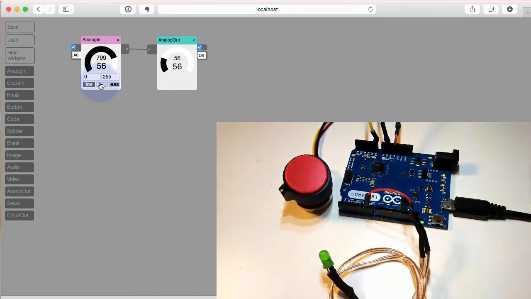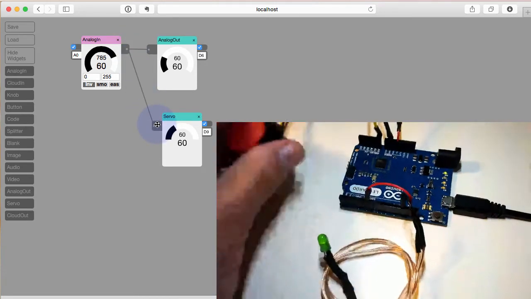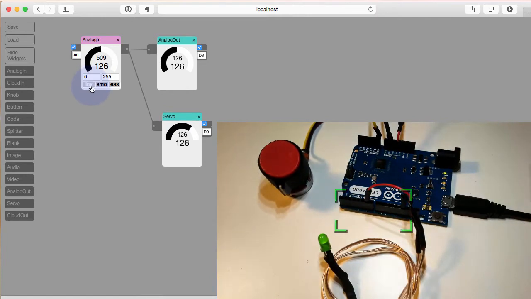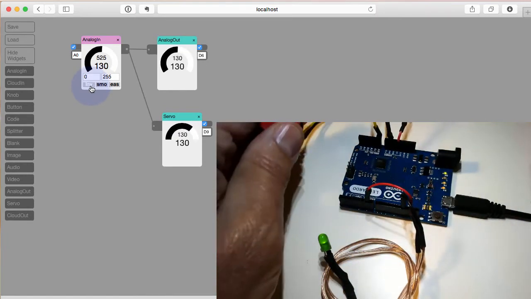We also have smoothing and easing built into the widget. So to add another widget, I simply can click on, say, servo, bring that in, just connect it up. And now with a single widget, I'm controlling two outputs. So what I want to do now is take you through several examples that show you some of the features of the new toolkit.